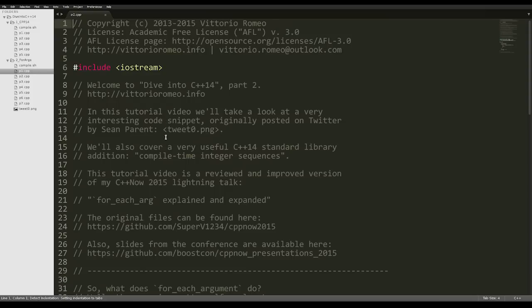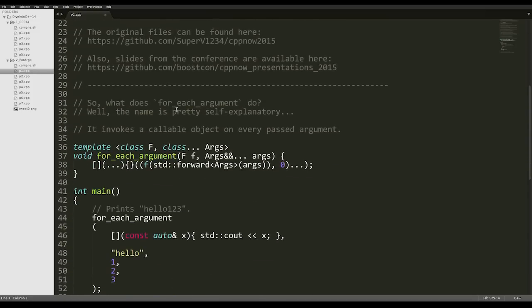what it does. So what does the function foreachargument do? Well, the name is pretty self-explanatory. Basically, you pass to the function another callable object f and a variadic pack of arguments, and the function is actually going to invoke f with every single argument that you passed.